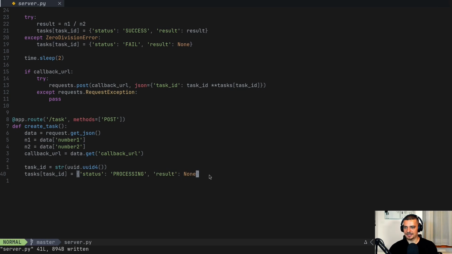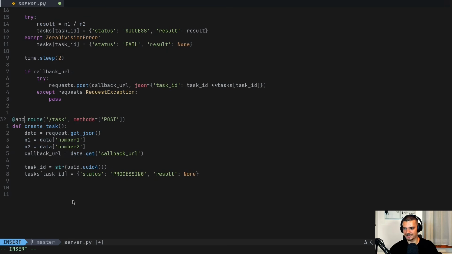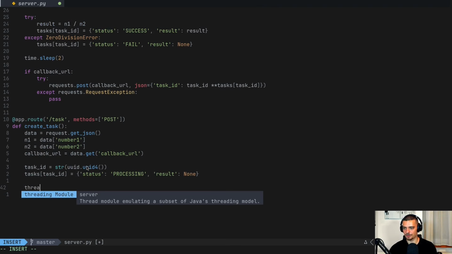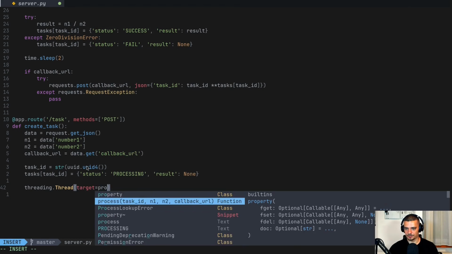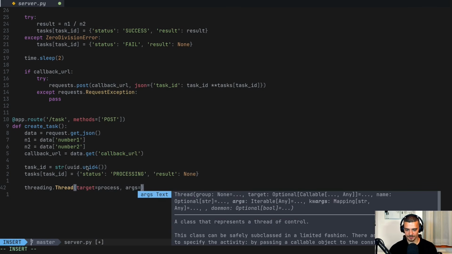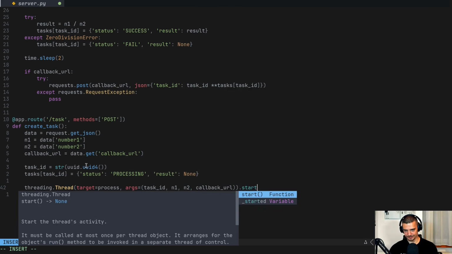And then we basically just take this task and we try to execute the processing method or the process function here in the background in a separate thread. So thread or threading.Thread, target is going to be equal to process. The arguments are going to be equal to task ID, number one, number two, and callback URL. And this now needs to be started.